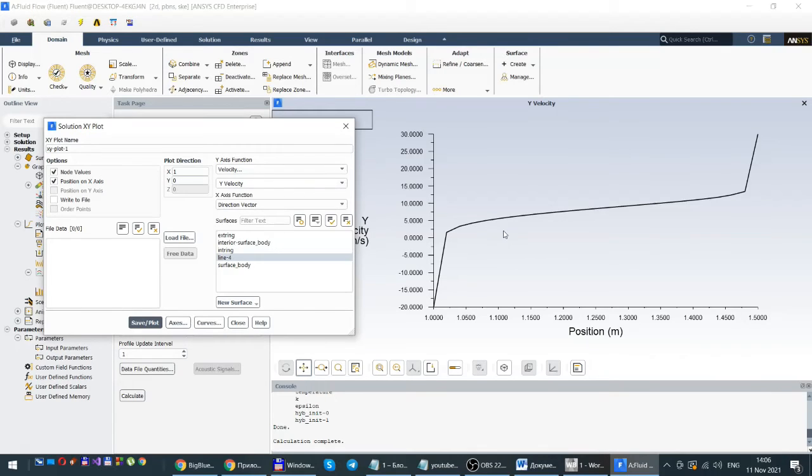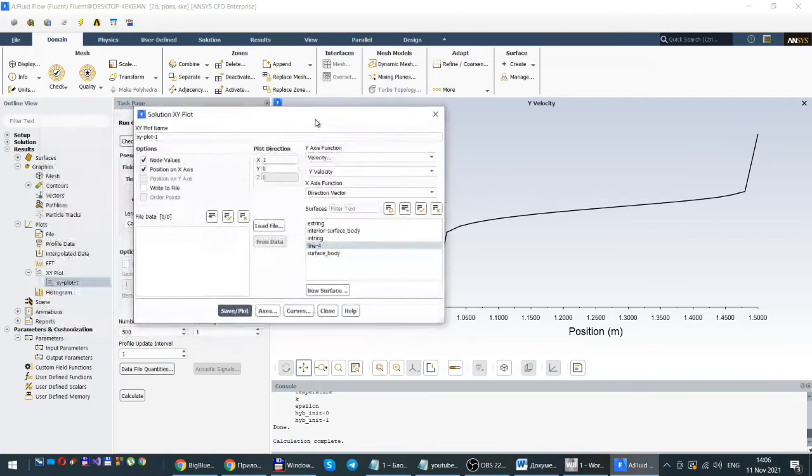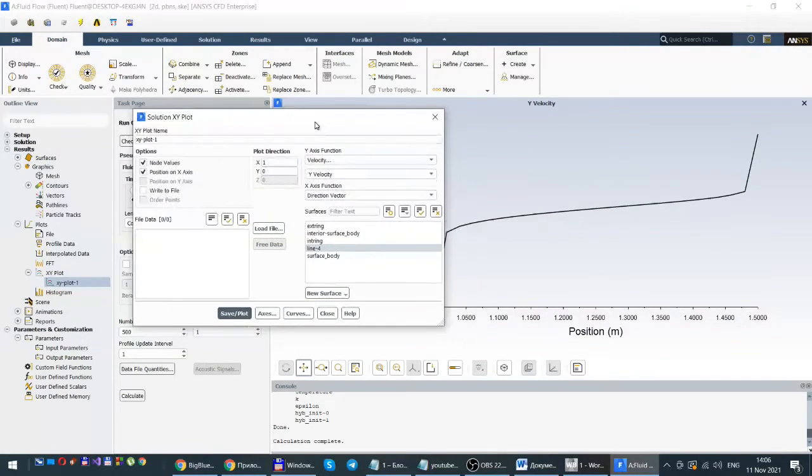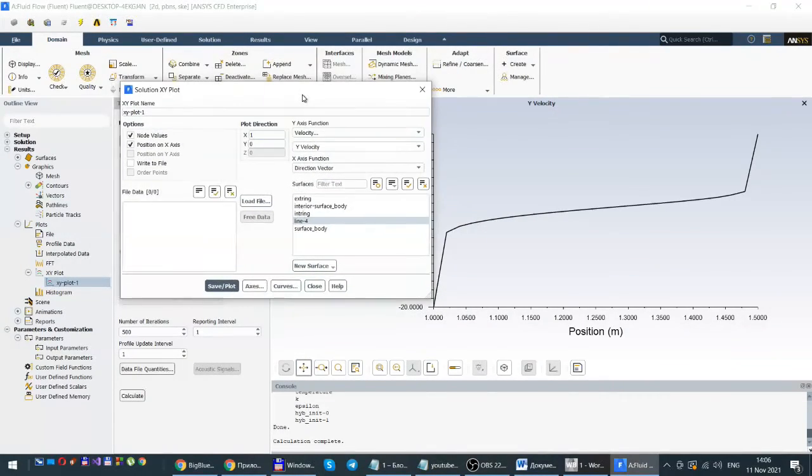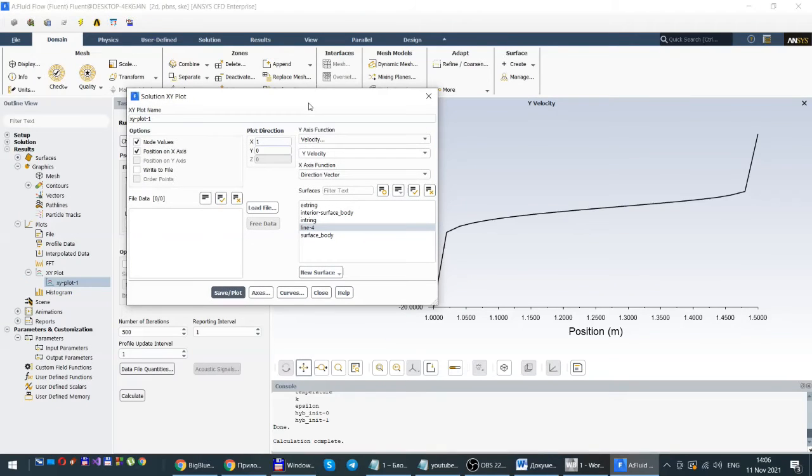Also the boundary layer, narrow boundary layer, and slow variation of velocity in the middle of the flow. I will try to use the other turbulence model. Maybe the plot will be changed.